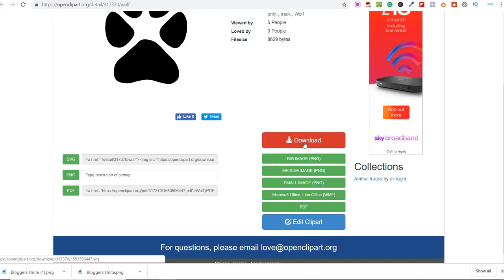Now you've got a couple of options with your images. You have got the big image PNG, you've got the medium, you've got small, and then you've got other. You can even export this to PDF, and you can also edit the clip art. Now here as well, you can actually embed this. So you've got different options here to embed this over on your blog.